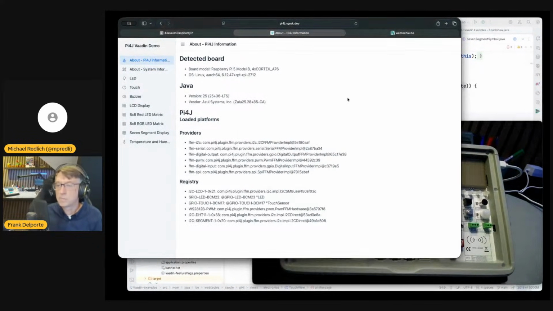Some basic info. This is running on a Raspberry Pi 5. It has a Linux operating system, of course. It's a 64-bit system, of course, because we have all 64-bit systems now. For some strange reason, this is Zulu running, don't know why. And then we see which plugins are loaded. So it's all FFM based.